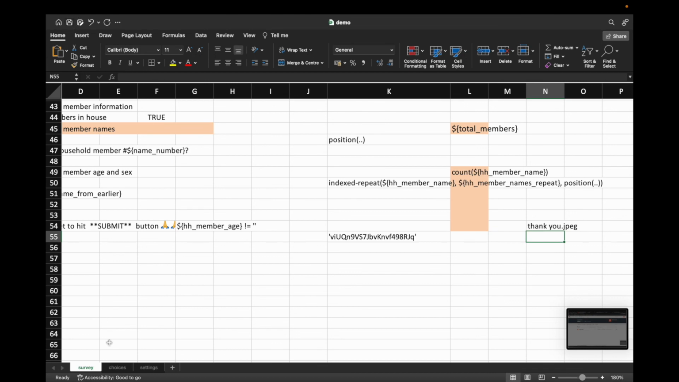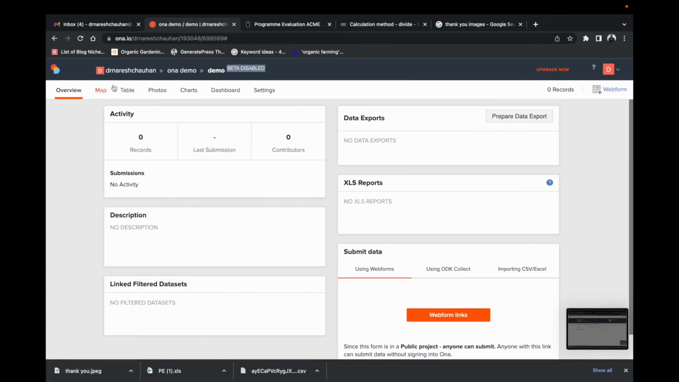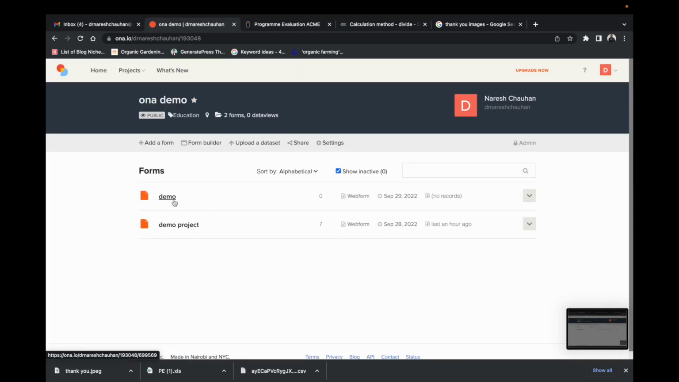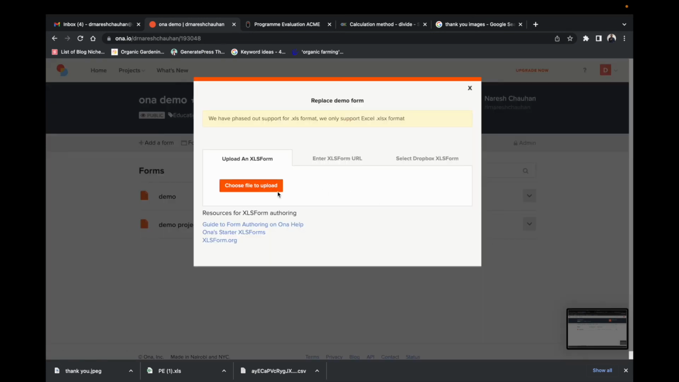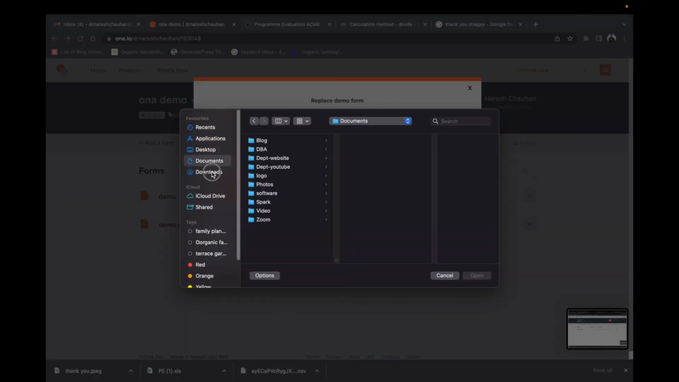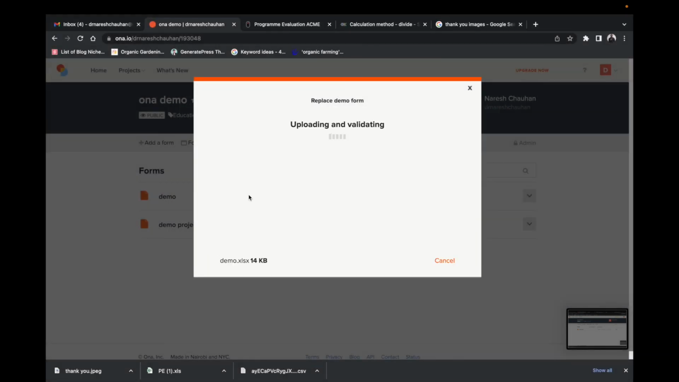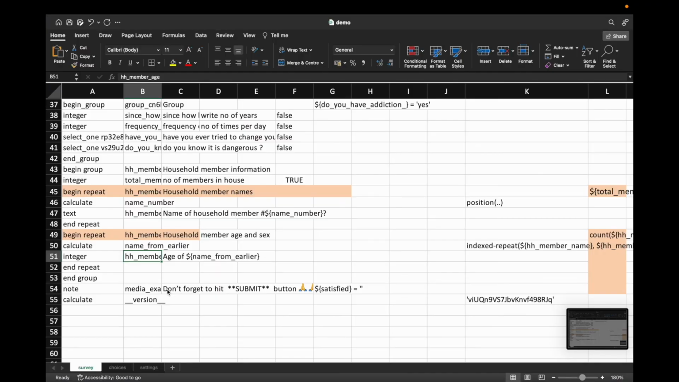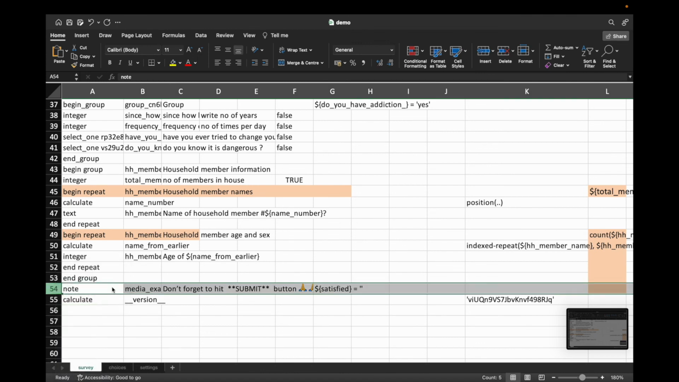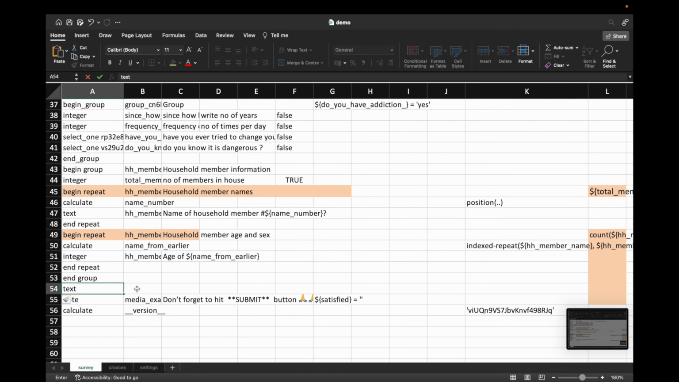Let us again go back to the form. Replace form, choose file. Okay, so we have to add a question here, text, information, what other information you need.